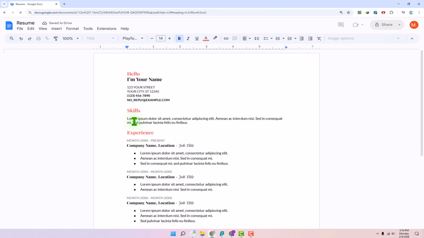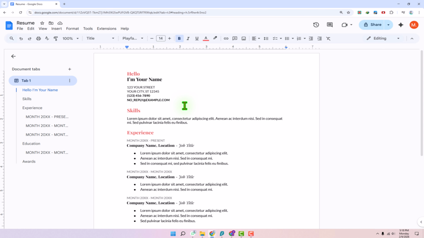Before we begin, take a moment to look at the text. It doesn't look bad, but the lines are quite close together. Adding a little more space between lines can make the document easier to read.